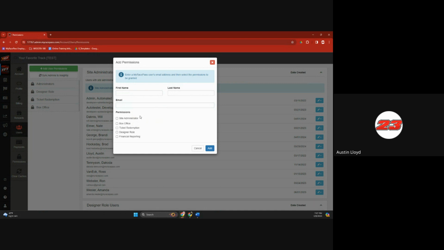The scorer or whoever is managing the website, basically whoever is the site administrator, has access to all the features. And then there are individual features that are broken out here in these permissions as well. A box office user has access to the box office point of sale system for selling tickets at the entry gate. The ticket redemption user has access to the in-app scanner, or the scanner in the point of sale system as well. So the ticket redemption user can scan tickets.